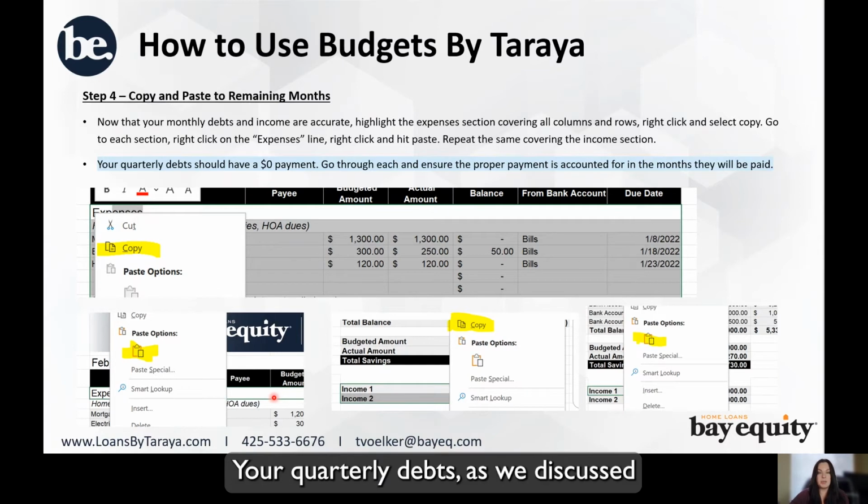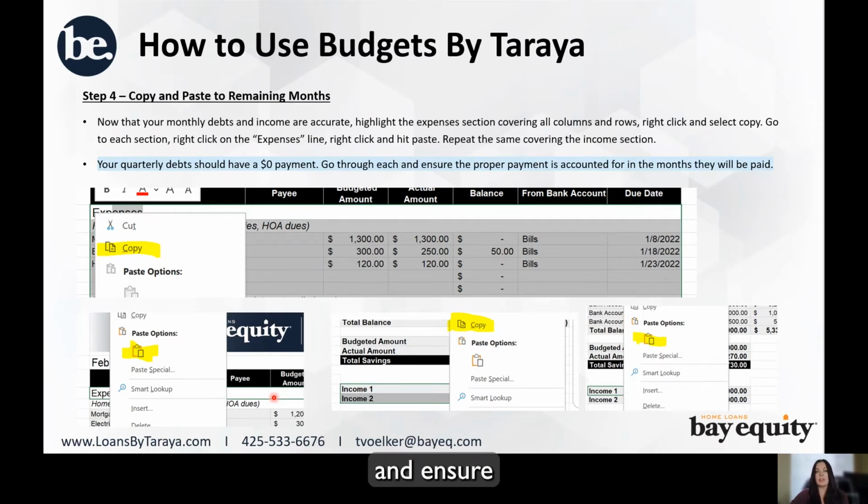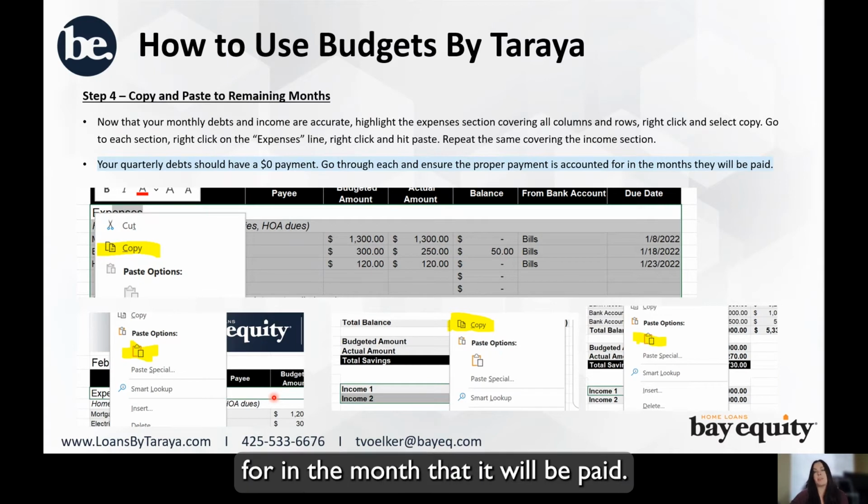Your quarterly debts, as we discussed before, should have a zero payment. Once you've got each month copied over for the rest of the year, then we're going to go back through and ensure that the payment is accounted for in the month that it will be paid. So let's go ahead and look at doing this live.